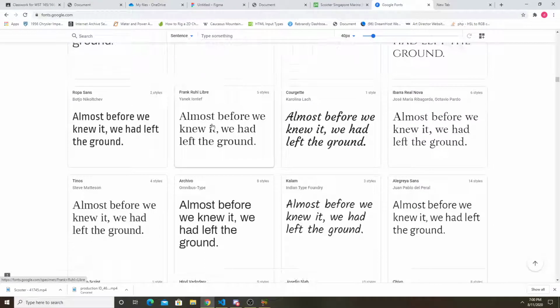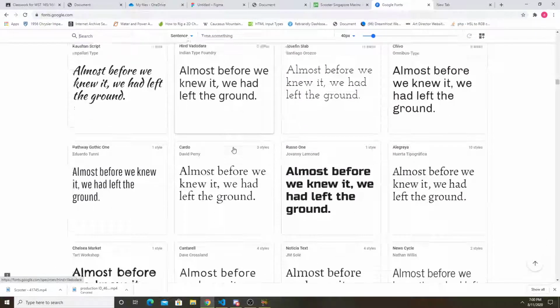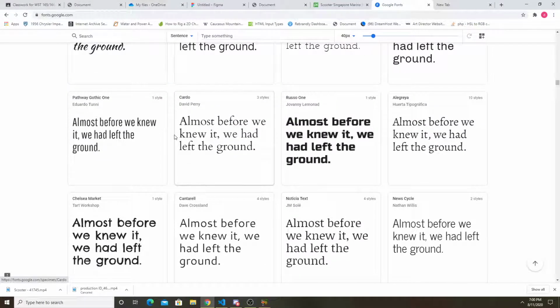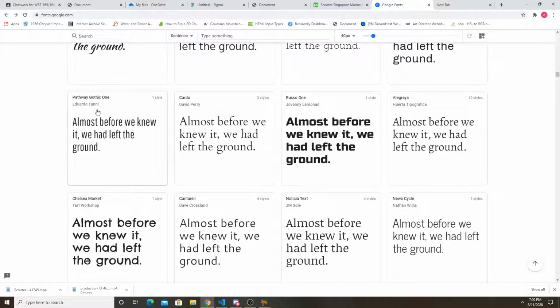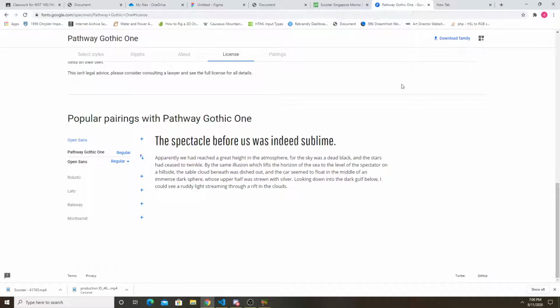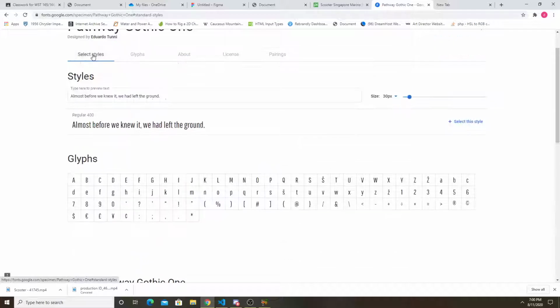So let me just pick one here. Let's say Pathway Gothic. Okay, I'll use this Pathway Gothic 1. So once I click on it, we can see here we could either download it or link to it instead of downloading it. So if you go to select styles and pick what style you want.